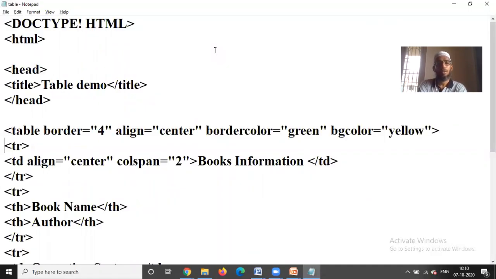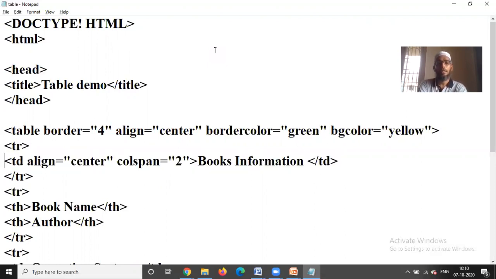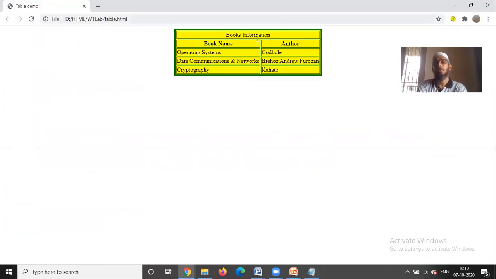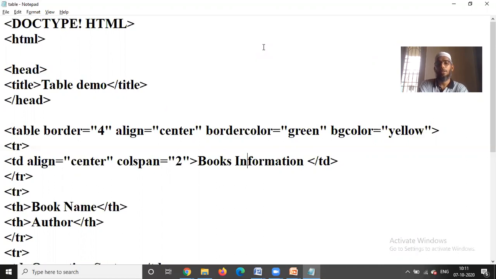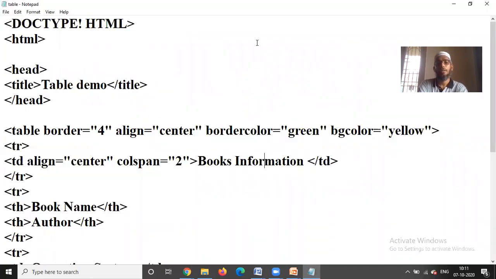Then the table row is started. In the table row, I'm placing the data, again center aligned. Column span is 2, so that's the reason why two lines we are getting there. So we have column span 1, 2, like boxes we are going to get there. And we have the book information which is displayed at the center there.